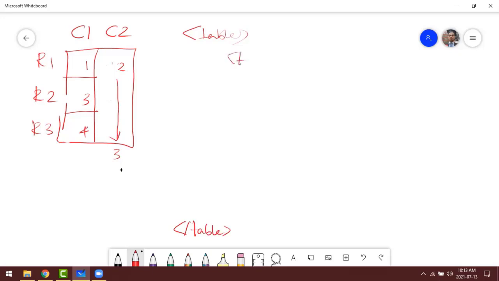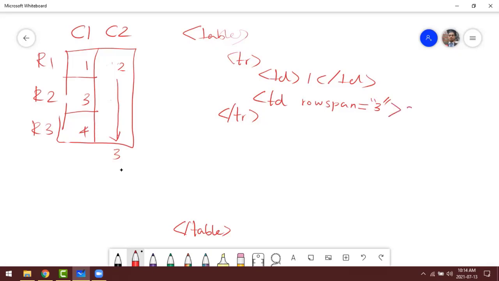So here we have to create a first row. In the first row, the first column has no issue, so we can put table data 1, then 5. The second column is spanning up to 3 rows. So in table data we have to use the attribute rowspan equal to, what's the number? 3, because it is spanning up to 3 rows. Then you put number 2.